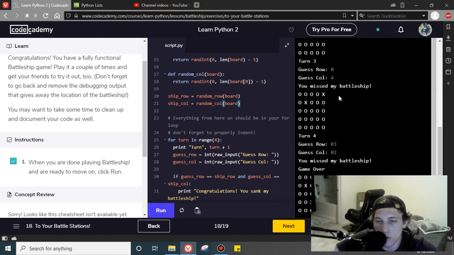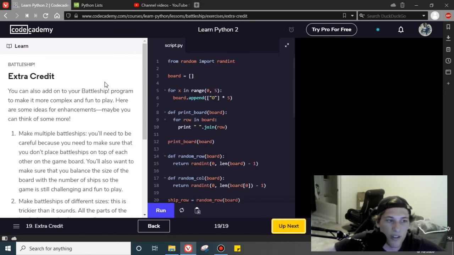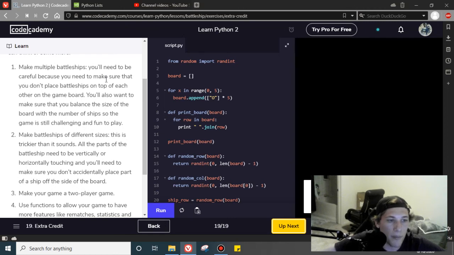Something that I would want to change in the future is that if we went outside the range, you'd get another turn. So just thinking about how I could improve it in the future. Also, add on to your Battleship program, make it more complex and fun to play. Here are some ideas in chat. Maybe you can think of some more. Make it multiplayer, make multiple battleships. So then it'd be something like if it overlaps, don't put it there, and then maybe you retry another random input. Make battleships of different sizes.